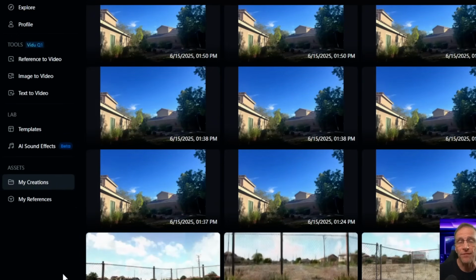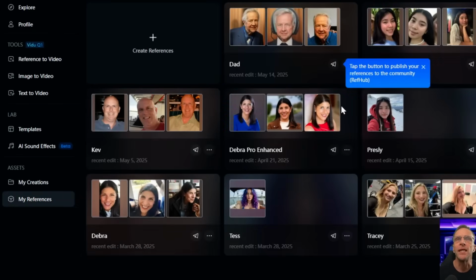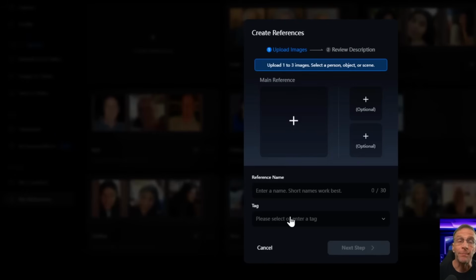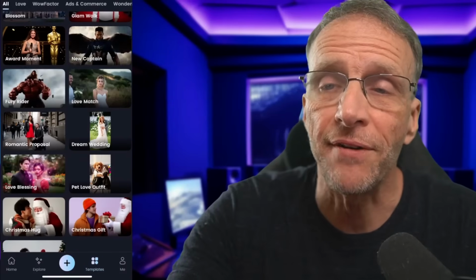You can create these references on your phone as well, and I'll show you how to do that. But while we've got this large screen here, let me click on my references, and you can see that I've got several here. Here I have one of my dad, we have one of Presley, one of me, and my friend Kevin, and these can be generated by uploading 1 to 3 images. Obviously, the more images you upload, the more accuracy you're going to get when you use this subject in your videos. You can also create references in the app.